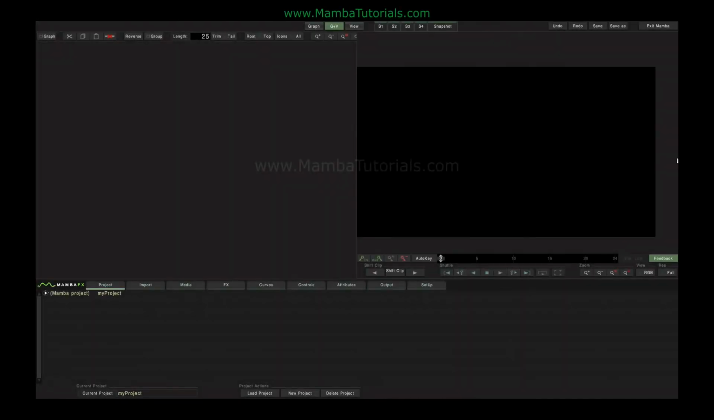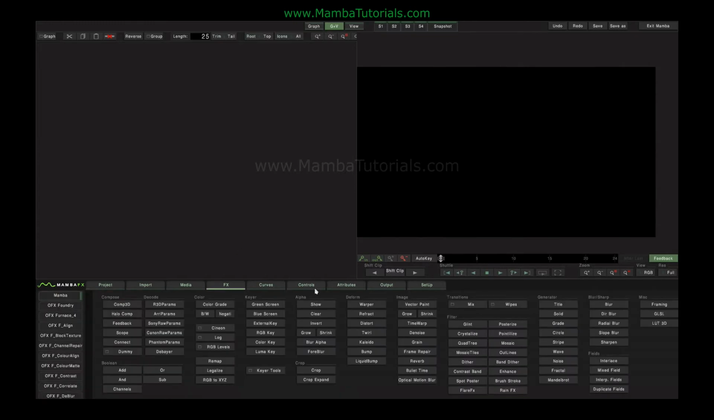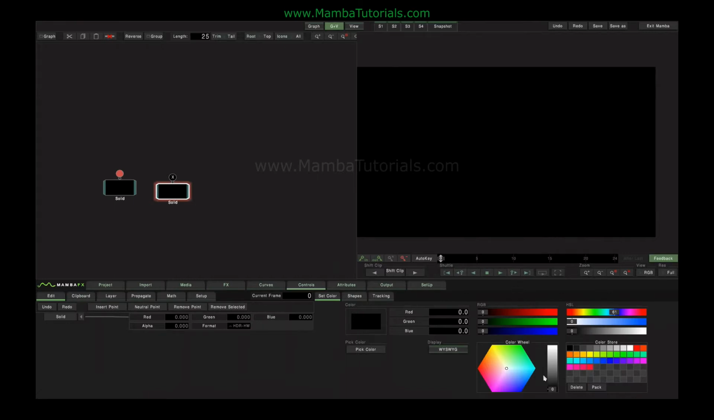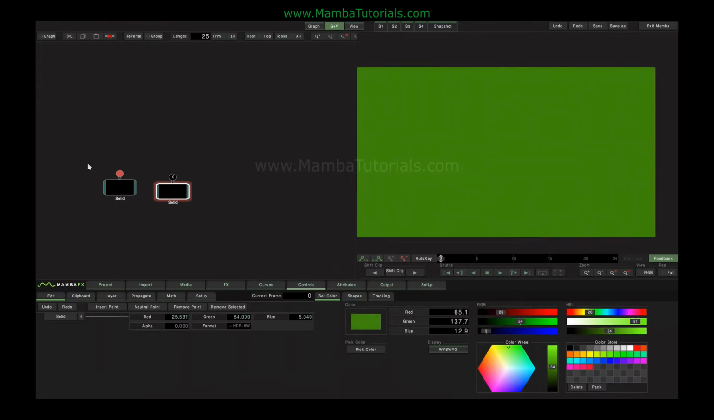In this tutorial we'll look at how we interact with Mamba with a mouse, pen and keyboard. So just so we have something to play with, I'm just going to add a couple of things onto the node display.